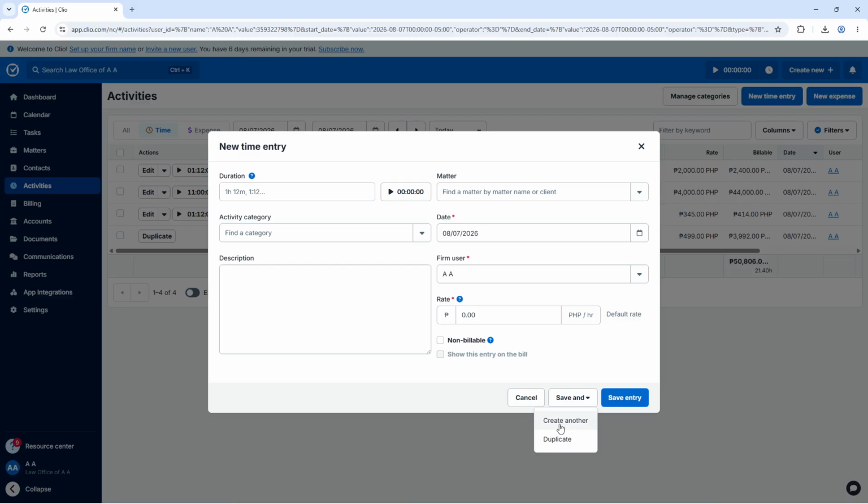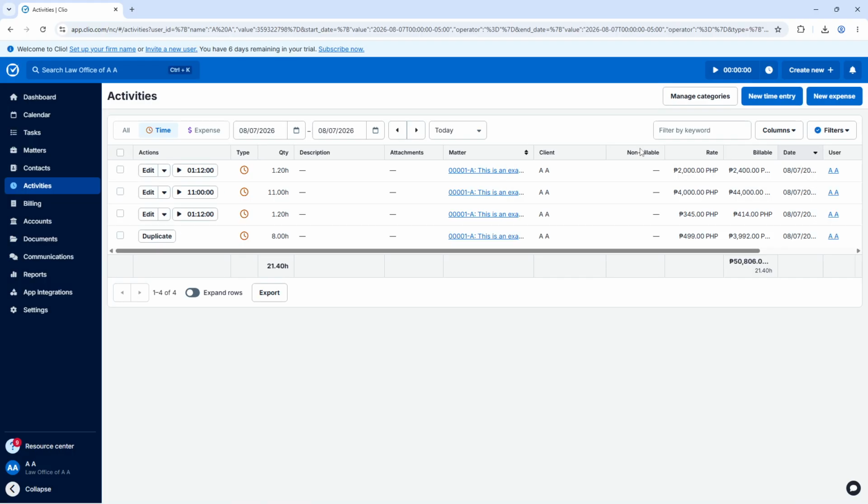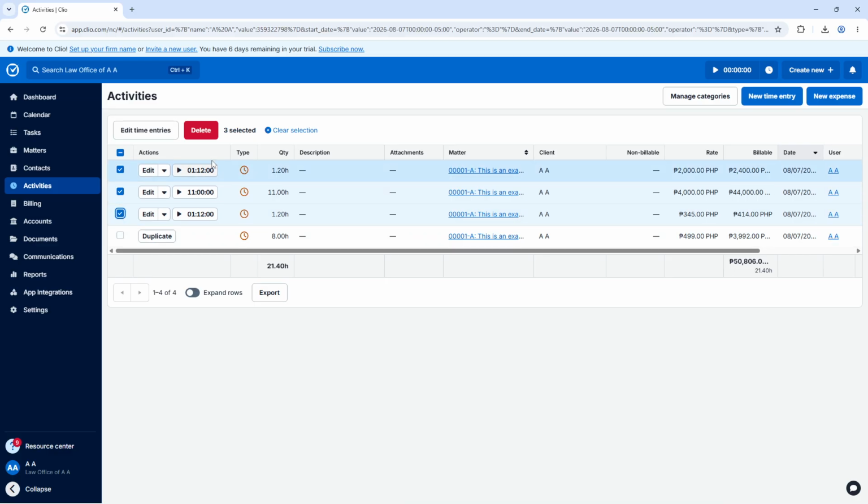When you are finished adding new entries, you can also make changes to several existing time entries at once. Return to Activities and open the Time tab again. You will see the list of current time entries in that section. From the list, select the checkboxes beside the time entries you want to modify.